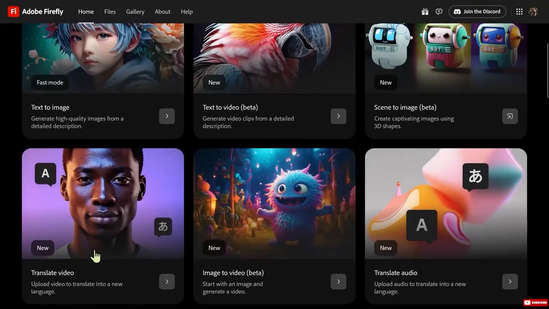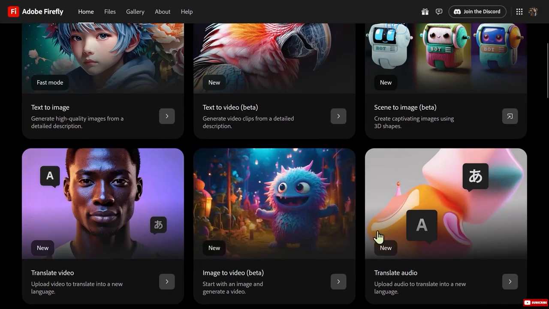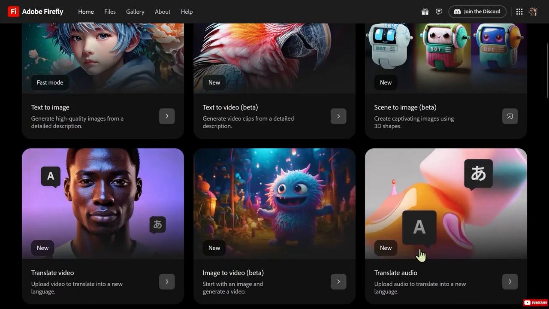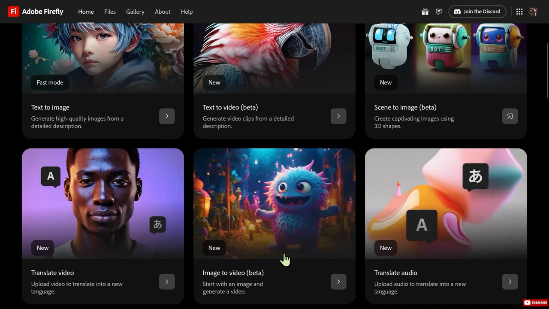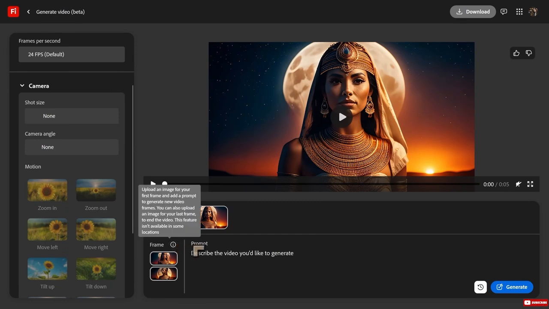And they also have translate video, where you can upload a video that will be translated into a different language. They also have translate audio, which is a very interesting one. But on the minimum plan, it is just 6 minutes that you can translate of audio, which is not a lot. And then you have image to video. We can actually look at image to video and see something that I created for this video.